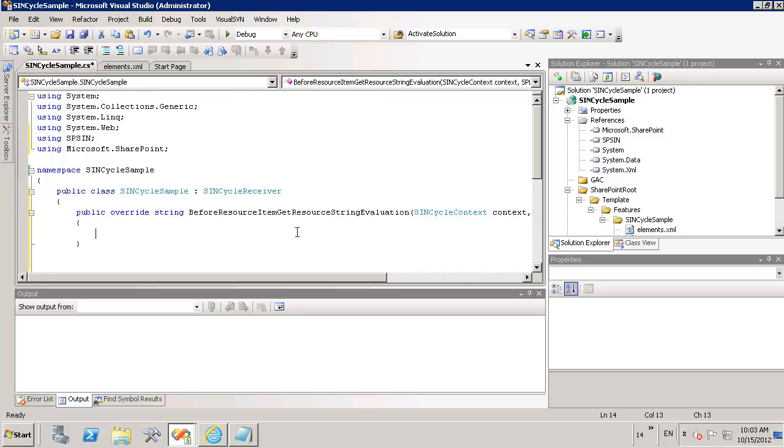Now, what before resource item get resource string evaluation does is it prepends what you are outputting. Whatever you return from this method is going to be added before any other evaluation. This is just something you add at the beginning. If you want to manipulate the whole thing after it's been done, and you want to remove stuff or something like that, then you do that in the corresponding after method, at which stage, as I said, you get the entire resource string, you can do whatever you want with it, and whatever you return from that is actually going to be the output. So you need to make sure that you don't just overwrite everything.